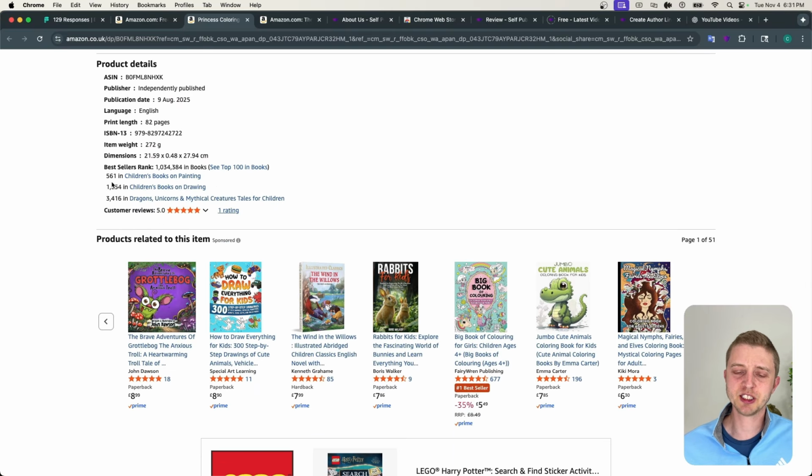The categories are really important because Amazon uses them as part of the search algorithm to understand what your book is about and for the rankings. So we always want to make sure that they are relevant to your book. So here it says children's books on painting, children's book on drawing. So these 2 are potentially fine, but usually it would be best to have coloring book categories instead. Children's book on drawing, dragons, unicorns, mythical creatures, tales for children. So definitely a big missed opportunity here is not having a single category that's coloring books. So you definitely want to change your categories to coloring book categories. That will definitely help.